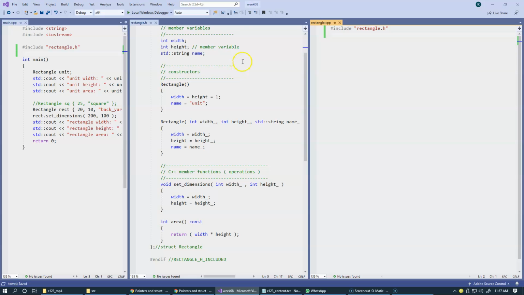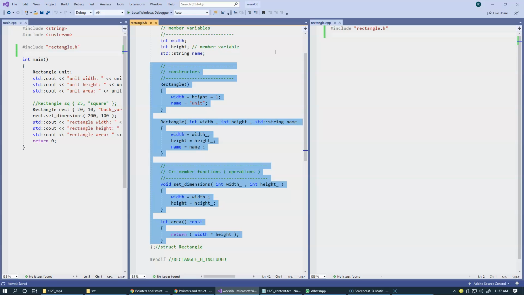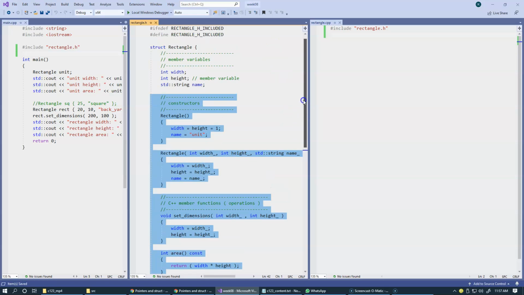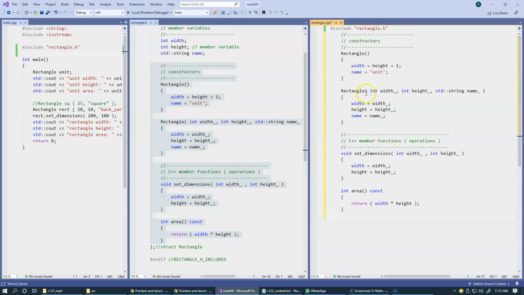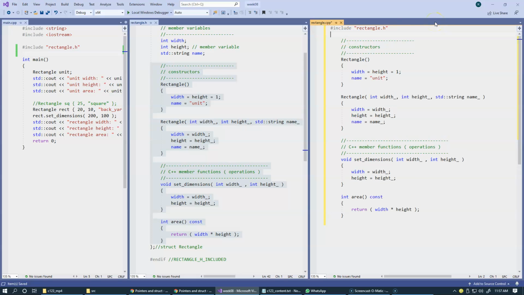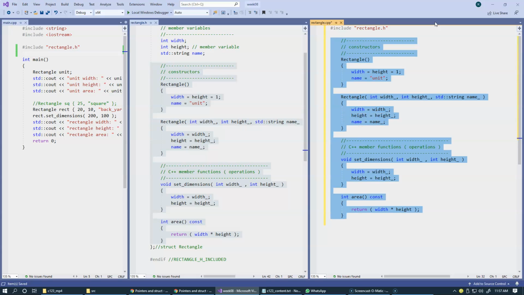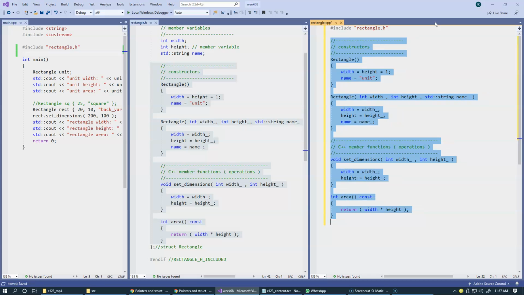Basically, starting with constructors and ending with all of these operations, everything besides data members, I just copy like this and paste it in the implementation file rectangle.cpp, which we just added to our project. What I like to do is press the Shift key down and select the entire text using the arrow down key, and press Shift Tab to change the indentation.